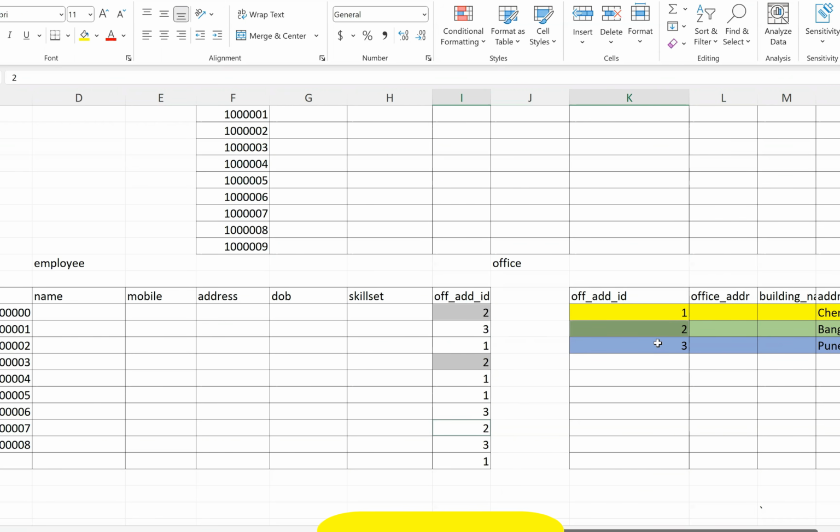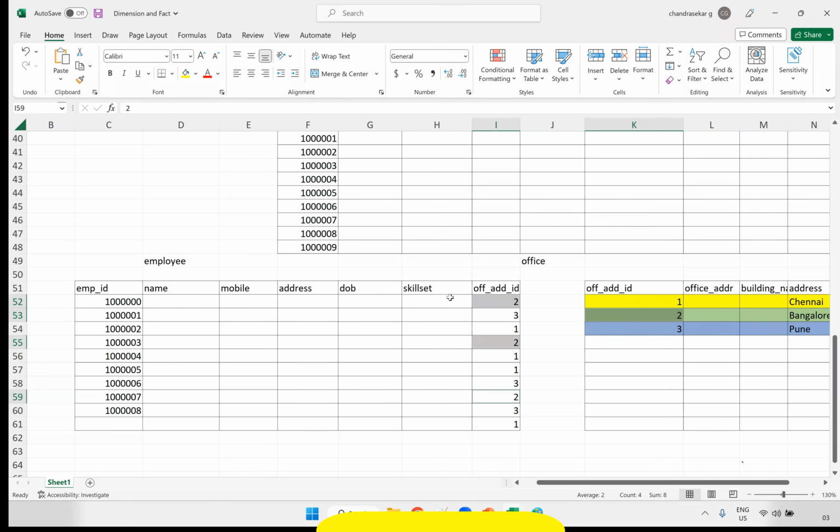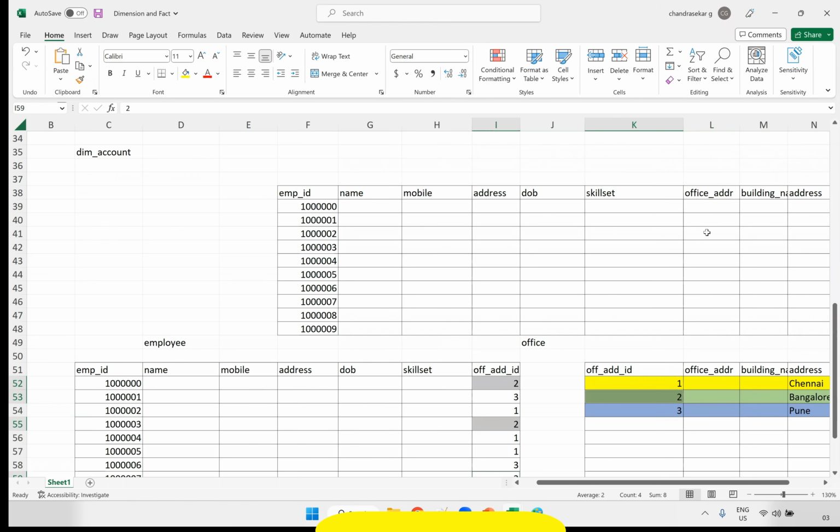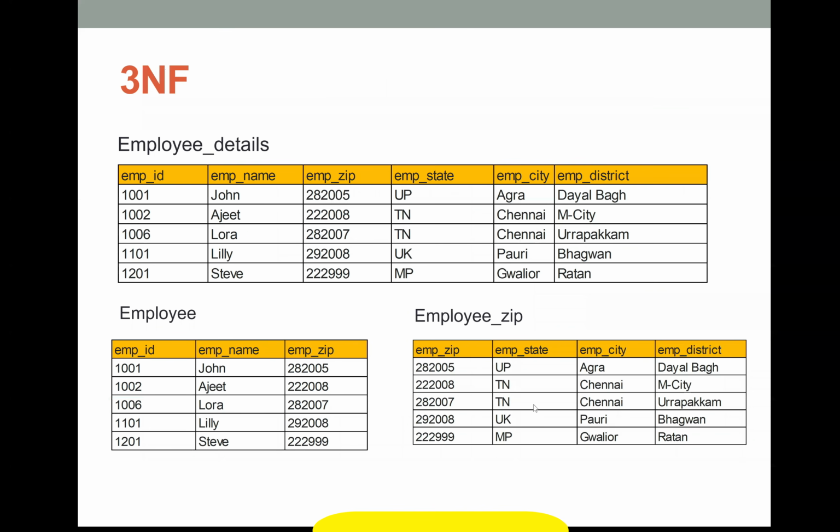Entity relationship model. So to avoid data redundancy, we are splitting the table into 2 tables or more than 2 tables. That is called the normalization process. Okay. So third normal form, to avoid complete data redundancy, we'll go for third normal form. Clear?